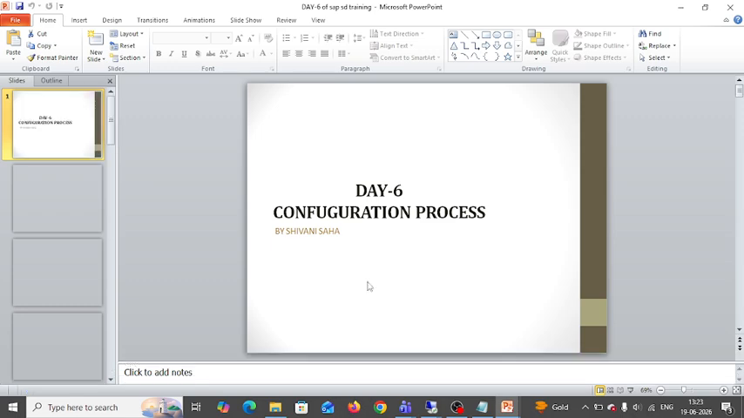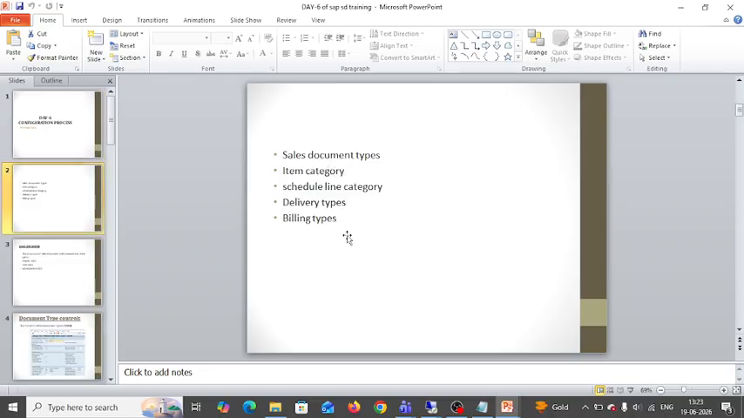This is about the configuration process. These are the things we are going to see now: sales document types, item category, schedule line category, delivery types and billing types.